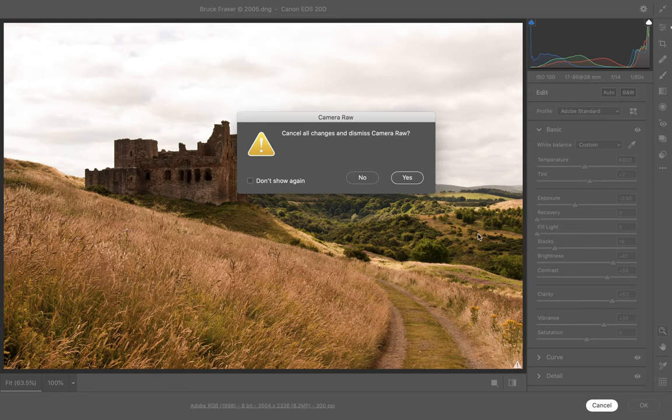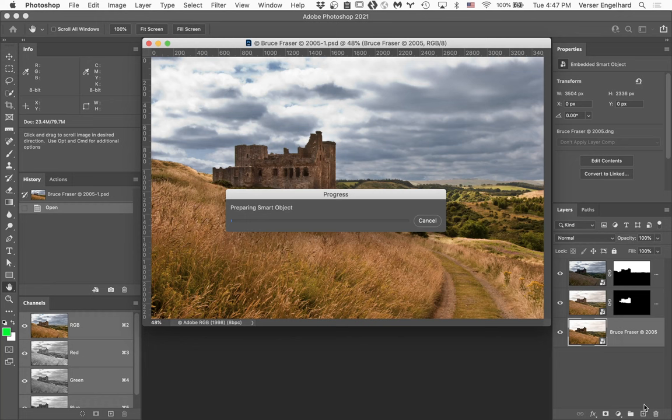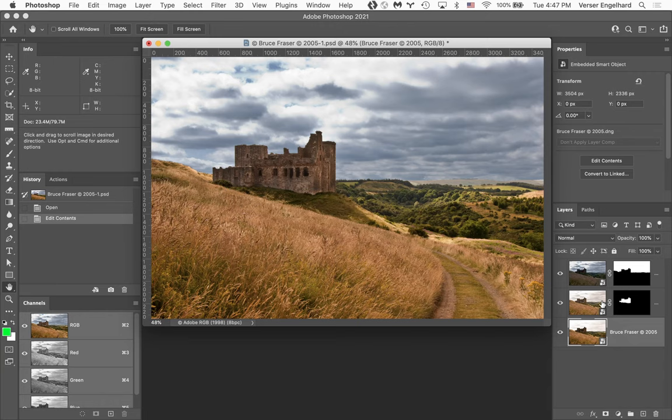Oh, you, if I could find the engineer, just hit OK. If I could find the engineer that does Photoshop, the group, I would like to firebomb them.